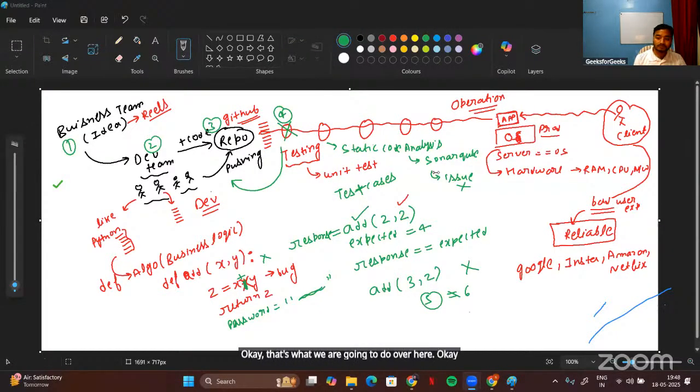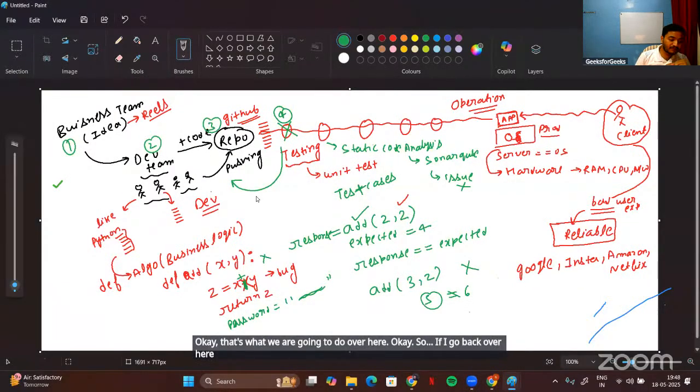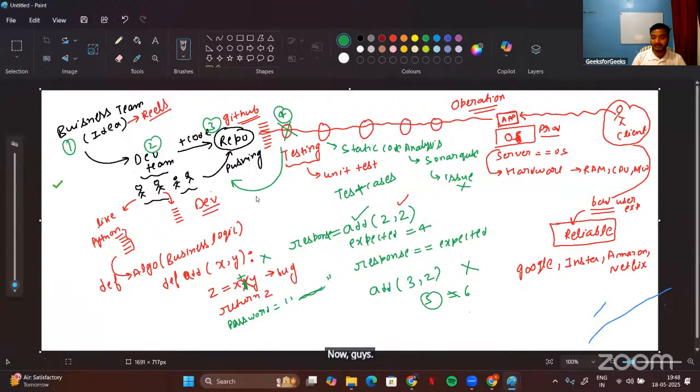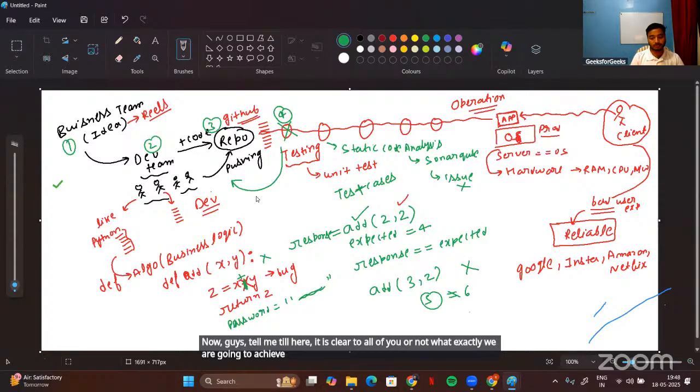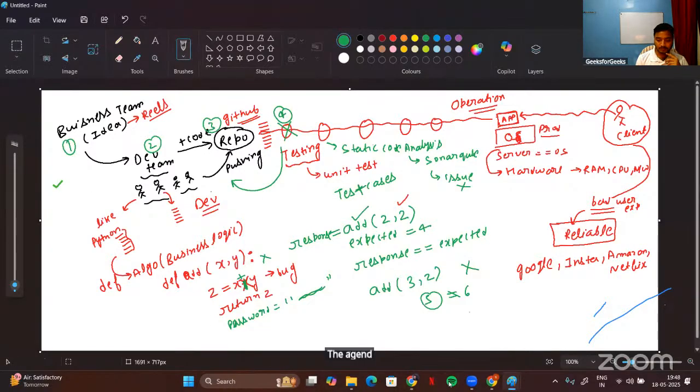So if I go back over here, this is the second step which we have done, that is static code analysis. Now guys, tell me, till here is it clear to all of you or not? What exactly we are going to achieve? Is the agenda clear or not?